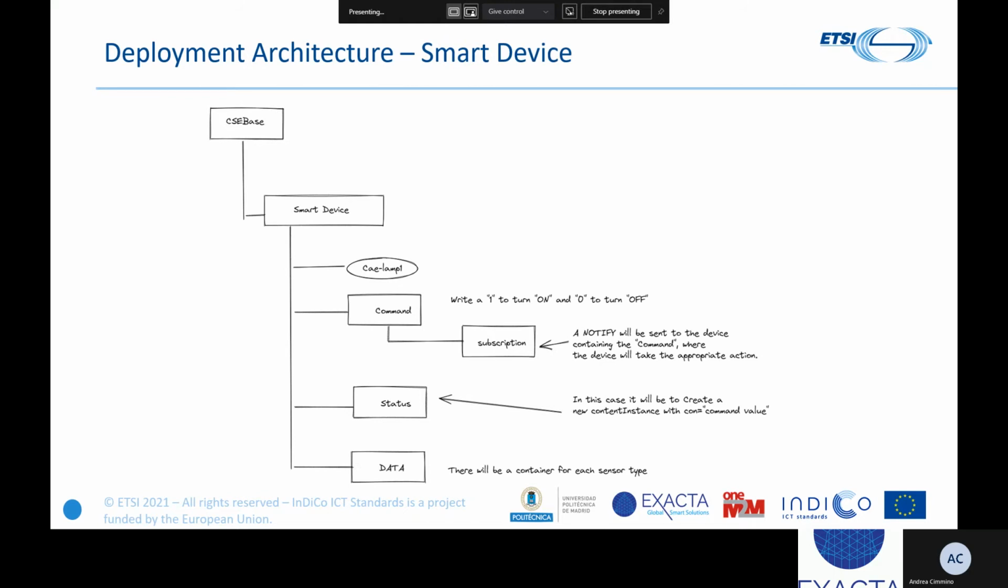The smart device is a combination of both of those. So the smart device has the data containers, a container for each sensor type that we are going to measure for that particular smart device, and then also the status of the light and the command container, so that remote entities can control whether the light is on or off.